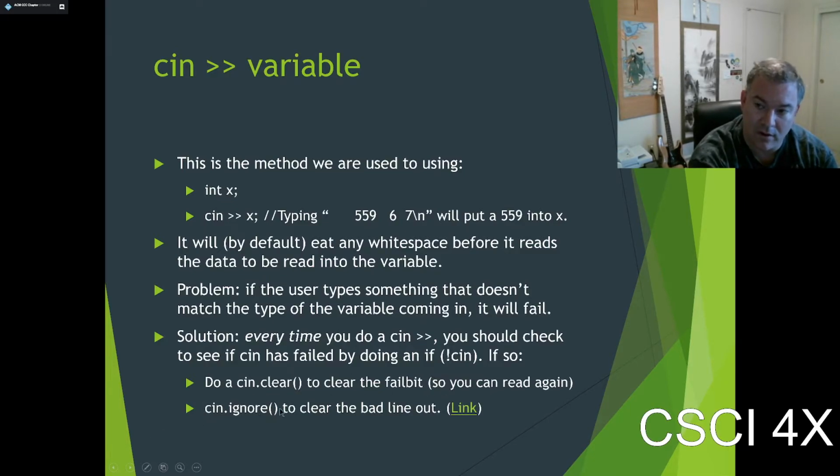And cin.ignore will throw away, it ignores a certain number of characters. Or you can cin into a string, and that will pull out 559 only. So it'll preserve the remaining numbers. Or you can cin ignore and just throw away all the input buffer if you want. Yeah, so that's what's happening with double right arrow. Do you guys understand this? It throws away leading white space, not trailing white space.